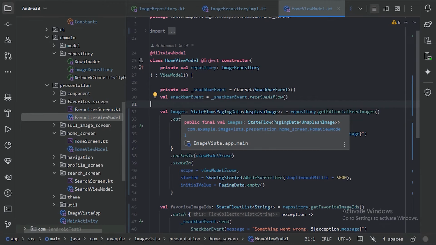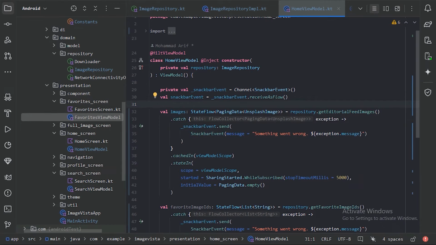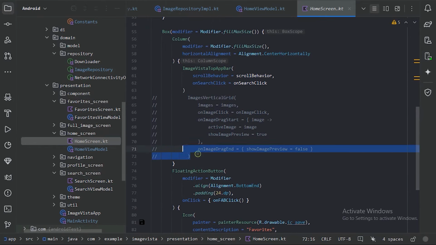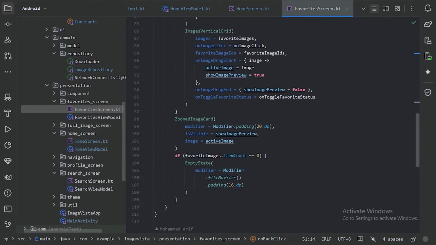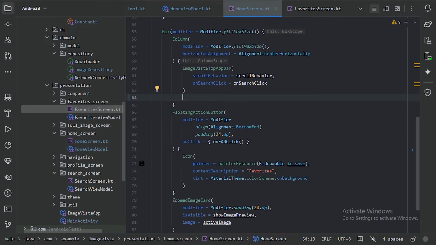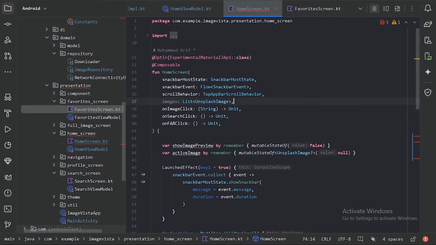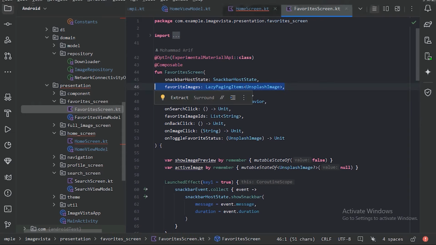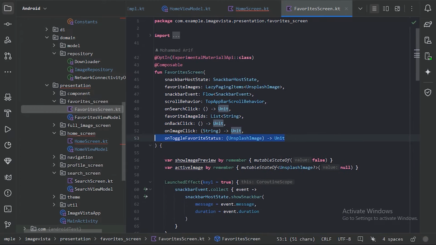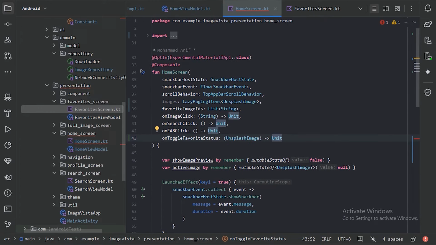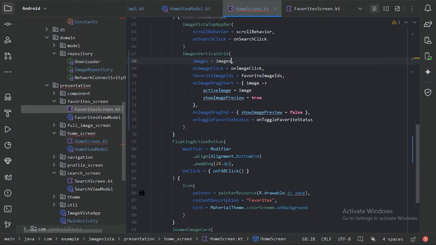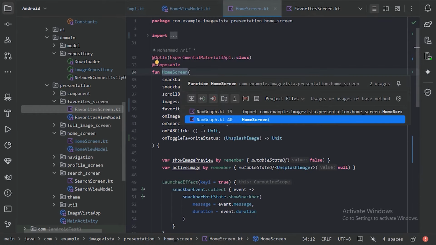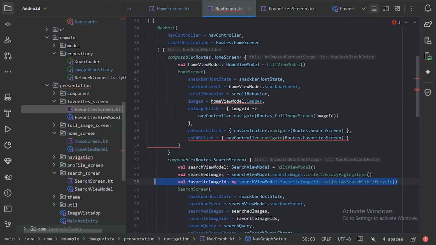Now we need to use these images in our screen. So let's go to our home screen, and this part, let's remove this vertical grid and copy the code from that favorite images screen. These three things. So let's create some parameters here. We will provide these three things from the nav graph. So let's use these images here. Now let's go to our nav graph, and here the images we will get from that view model.